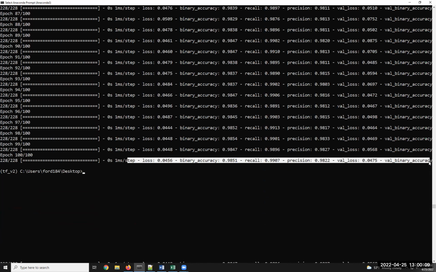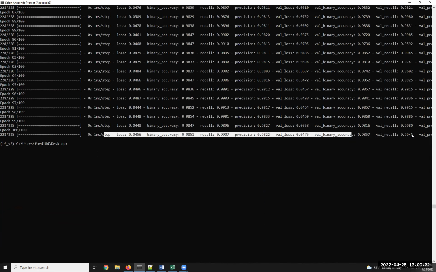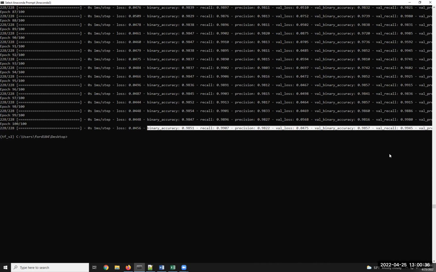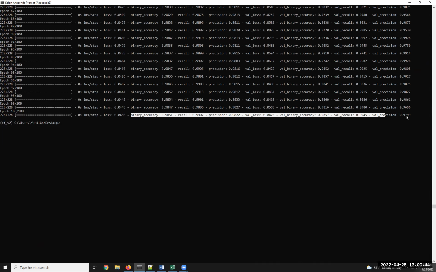I guess I can't scroll over on command prompt. But if I zoom out, I can show that they're basically the same between the validation and training. The validation recall is 99.4. Precision was just under 98%.